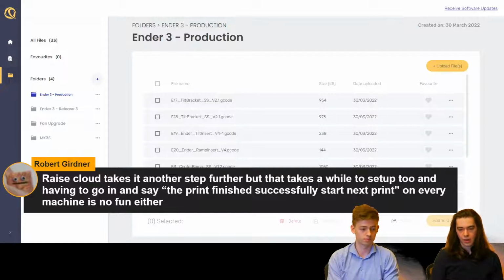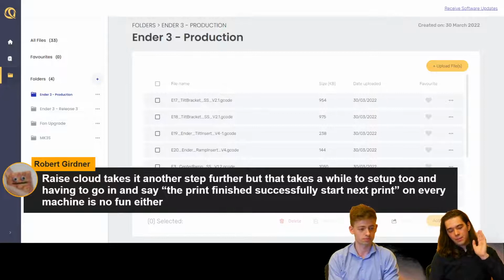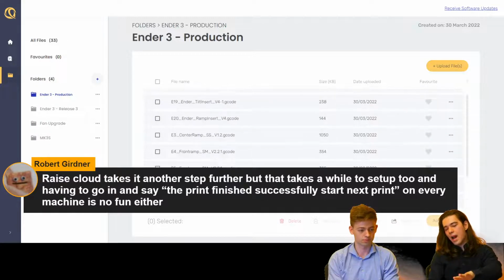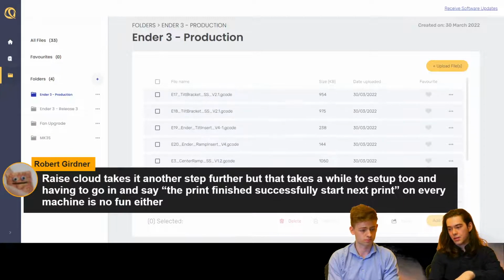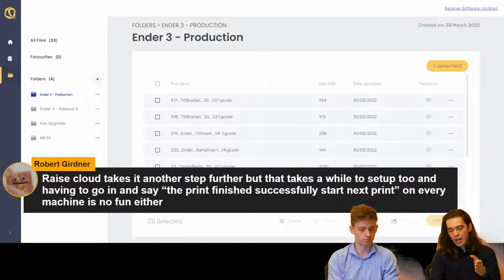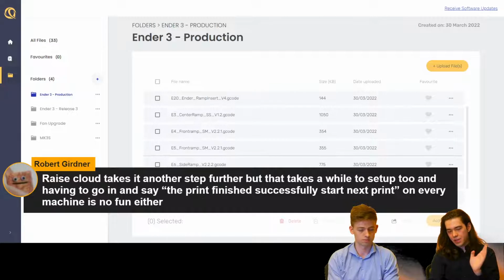So going back to this, basically this is what you would have on an SD card, and you'd have to keep track of all of these files on your SD card, and whenever a new version comes out, delete the old one. Let's say I designed a new E5 front wrap SM V2.2.1.